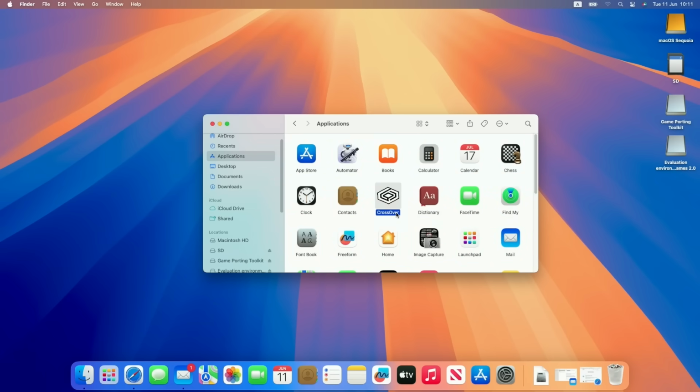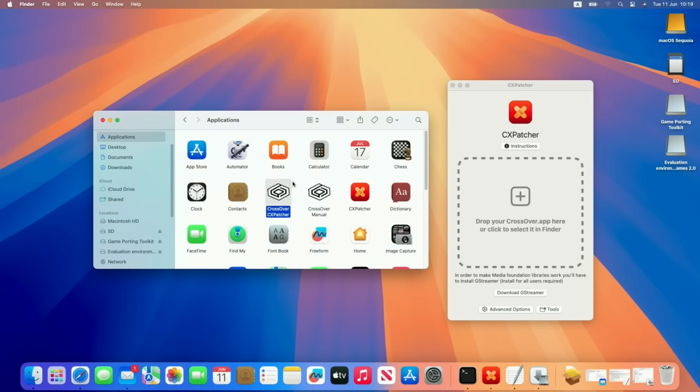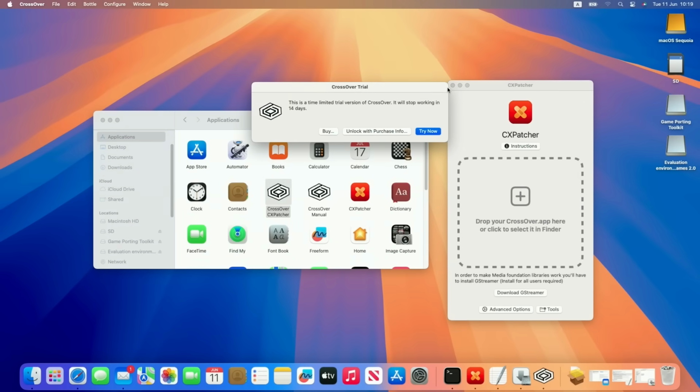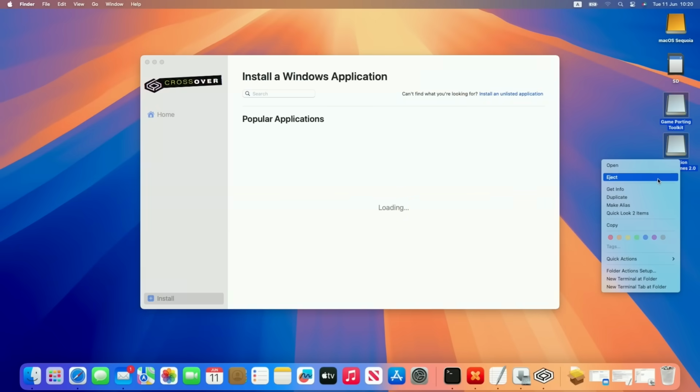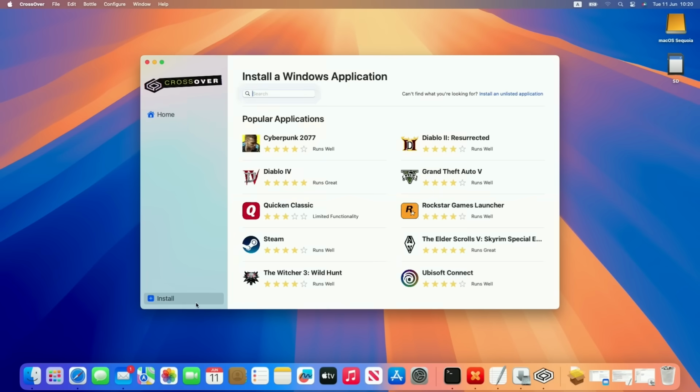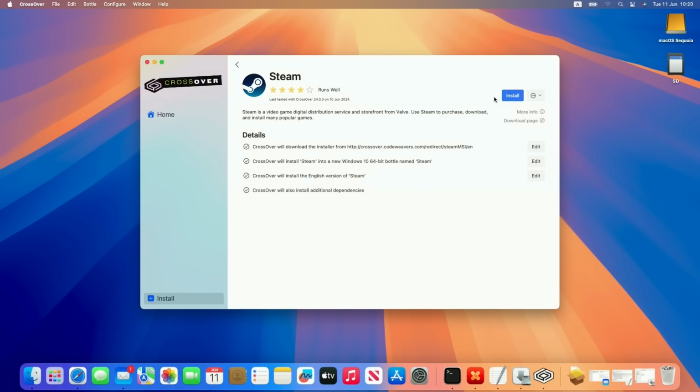So what I'm going to do now is show you the basic Steam setup process. So basically, we're going to be using the CrossOver CXPatcher here. We're going to open up the trial again. What we're going to do is do a standard installation of Steam. So I'm going to press the install button here. We're going to click on the Steam icon here. Then we're going to install Steam.